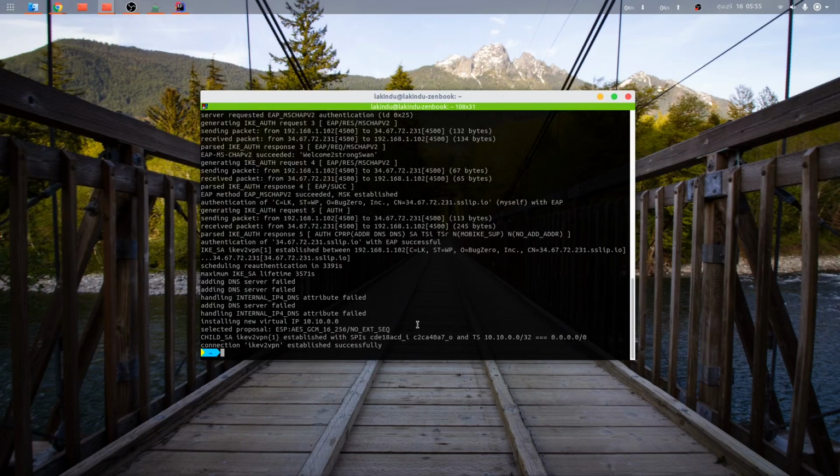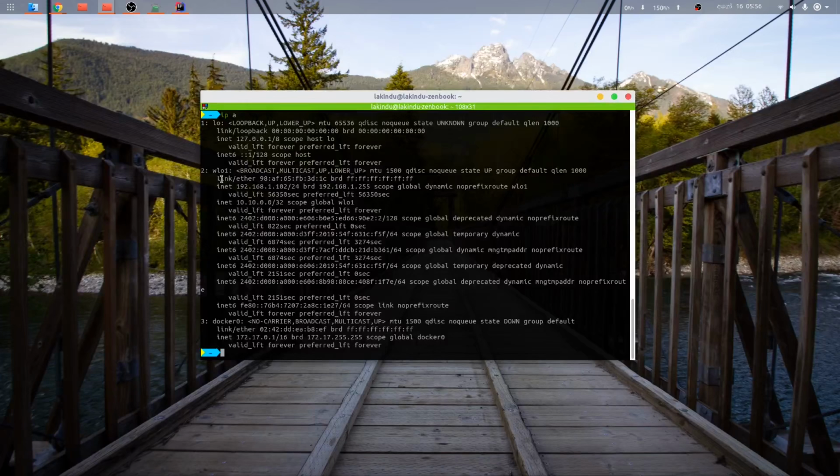So if I look at the IP addresses of my adapters, you can see in the Wi-Fi adapter this IP address. This is the IP address connected to the VPN. So this is the internal IP address. So now this machine is part of that internal network pool.